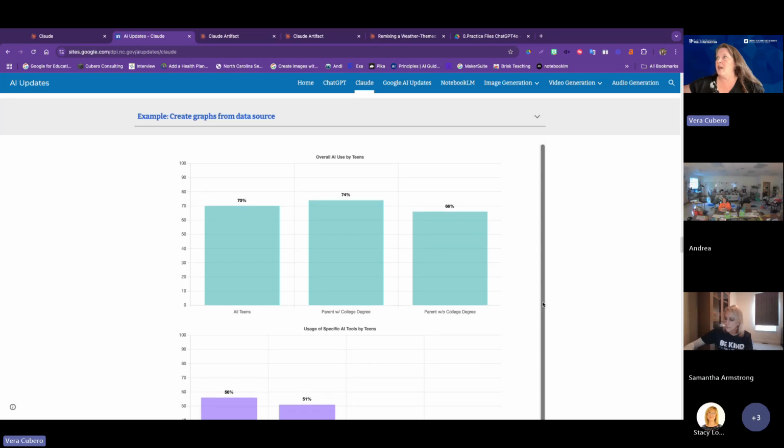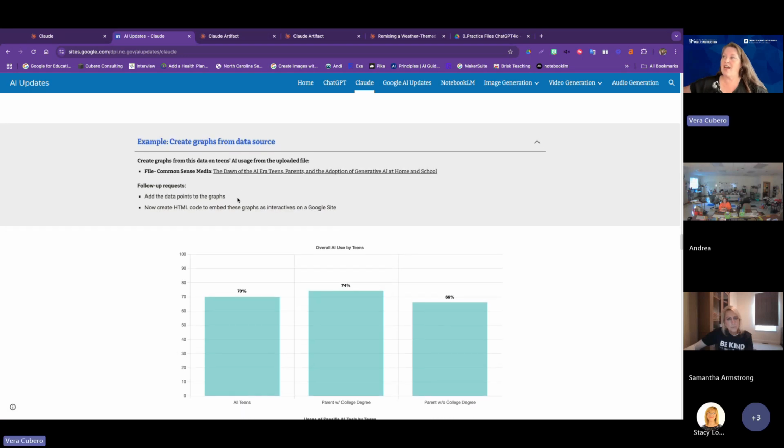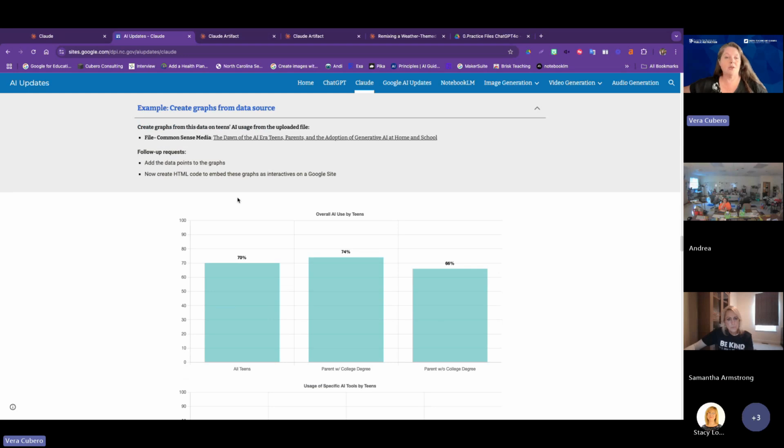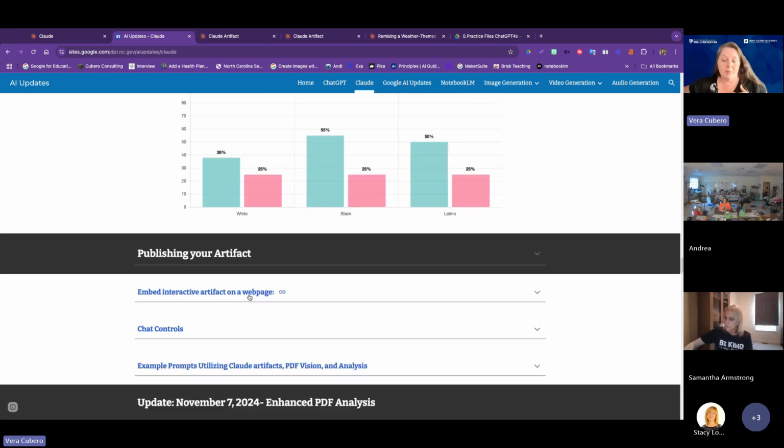The data source this time was this Common Sense Media article called The Dawn of the AI Era, Teens, Parents, and the Adoption of Gen AI at Home and in School. All I did was give it that article, and then I asked it to create graphs on student usage. It pulled the data from a big, long PDF article and then created graphs for me. And they're interactive. You can hover over them and see what they represent. That's something that honestly I do quite a bit, pulling in big studies and articles and having it analyze them and create graphs and charts for me.